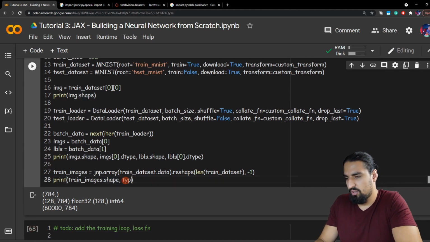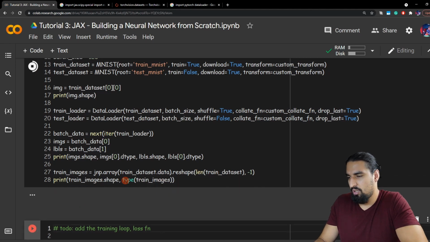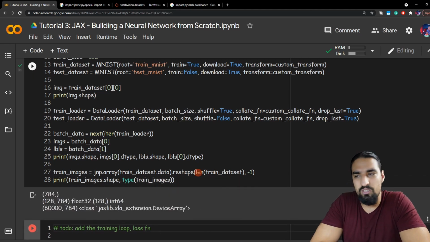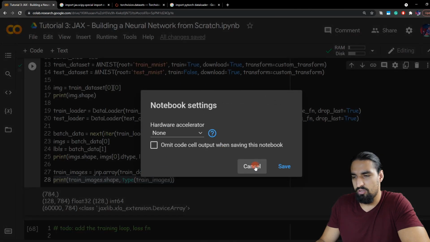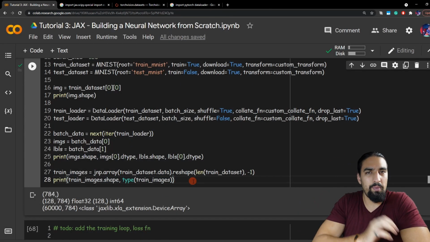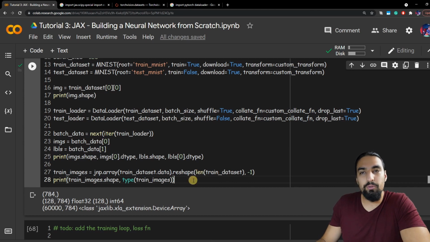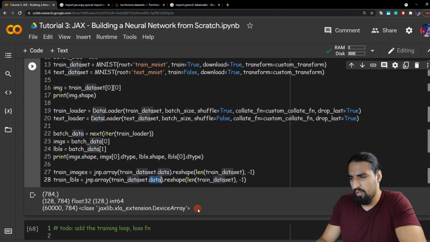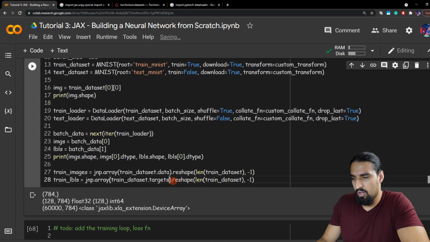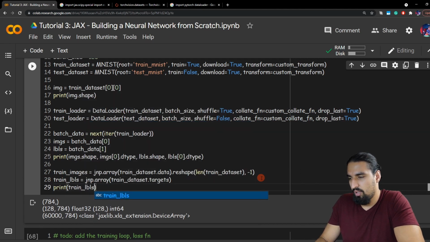Let me just check the type. Train images are going to be on the device, so whatever accelerator I'm using, it's going to be on that accelerator. I'm currently set to using none, because MLP is a fairly simple model and MNIST is a super small data set. Let me now do the same thing for labels. I need train labels. This time I'm going to access targets, so that's the labels. I'm going to convert them into a JAX array. I don't think I need the reshaping, so let me check the train label shape, and let me check the type of the train labels.